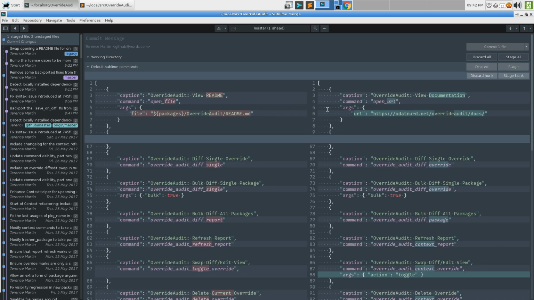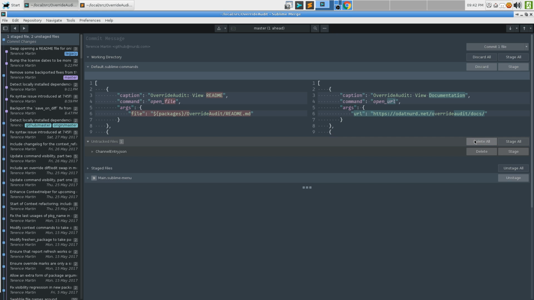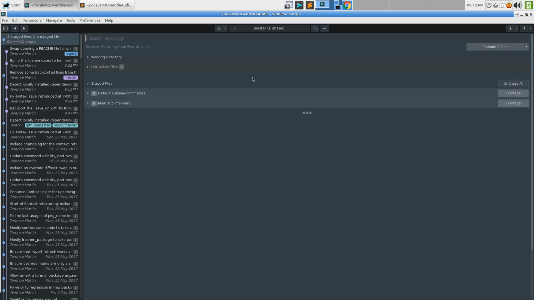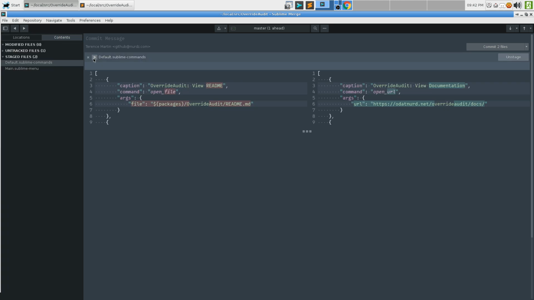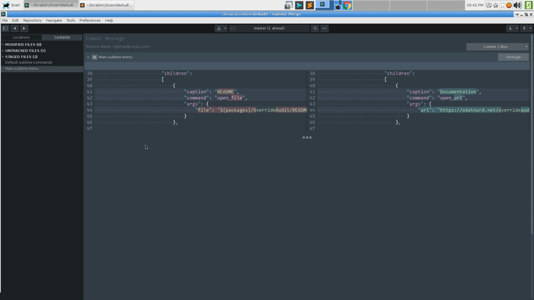And we want to stage that, but we want to discard this hunk because all the command names changed as part of the BSR. So we're going to discard that hunk. And now we just end up with that. That explains that. I thought that was a little weird. So now the only change is that and that. So if I, again, came over here, our two files are README, and documentation instead of that.